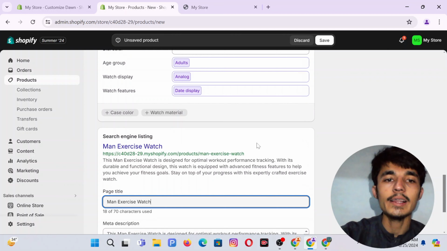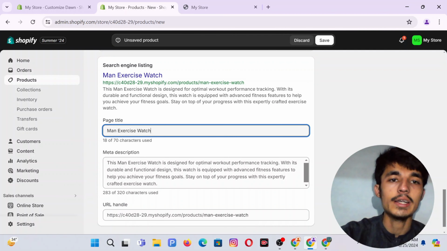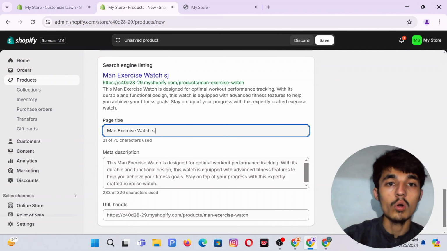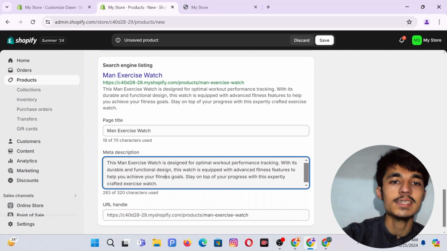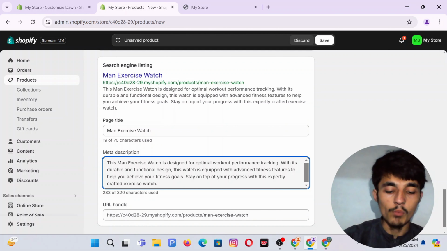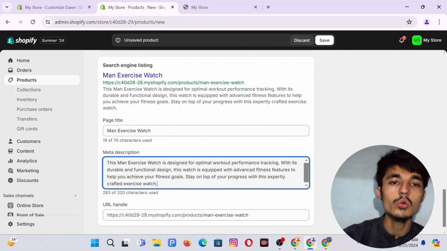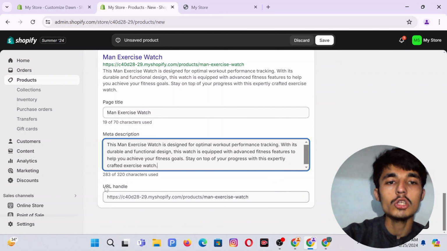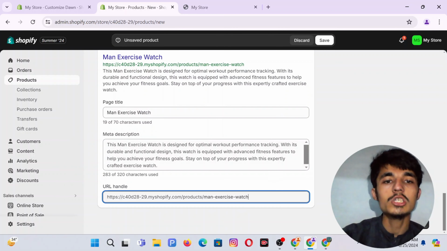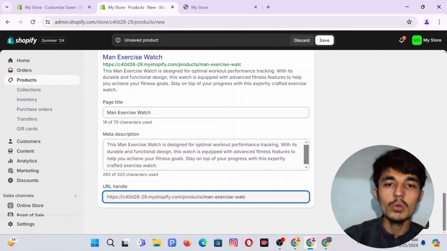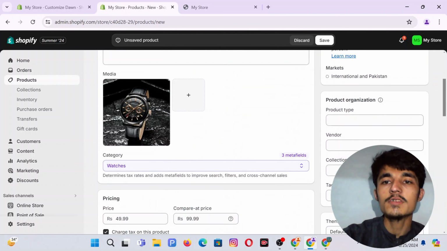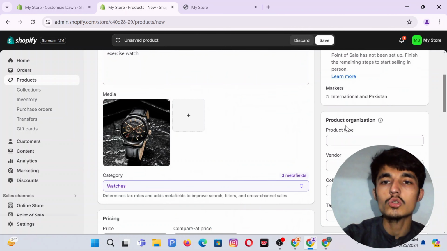So here if I click on edit, we have the page title. So you can add or delete something, then we have the same description. You can add more description for SEO, you can also delete. And then the last option, that is the URL. So this is your product URL. You can delete something and you can also write something. Then we have some other options here also.